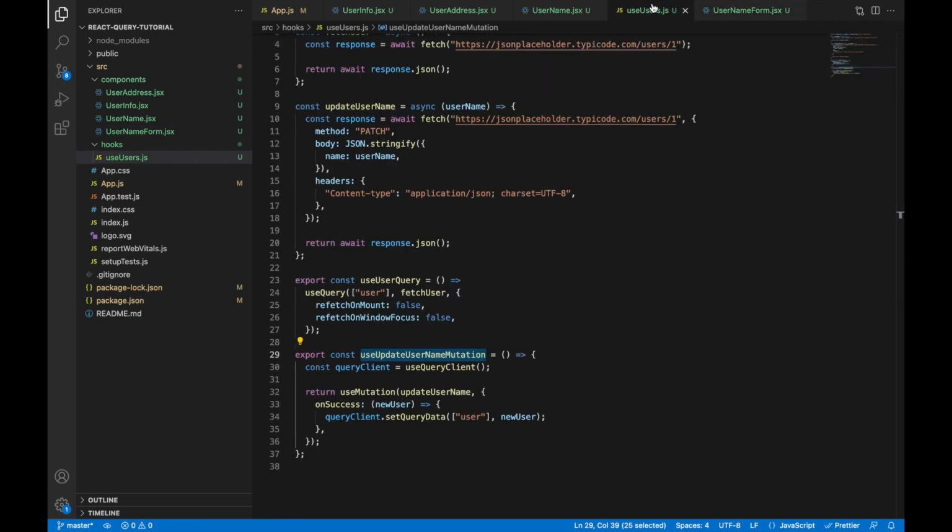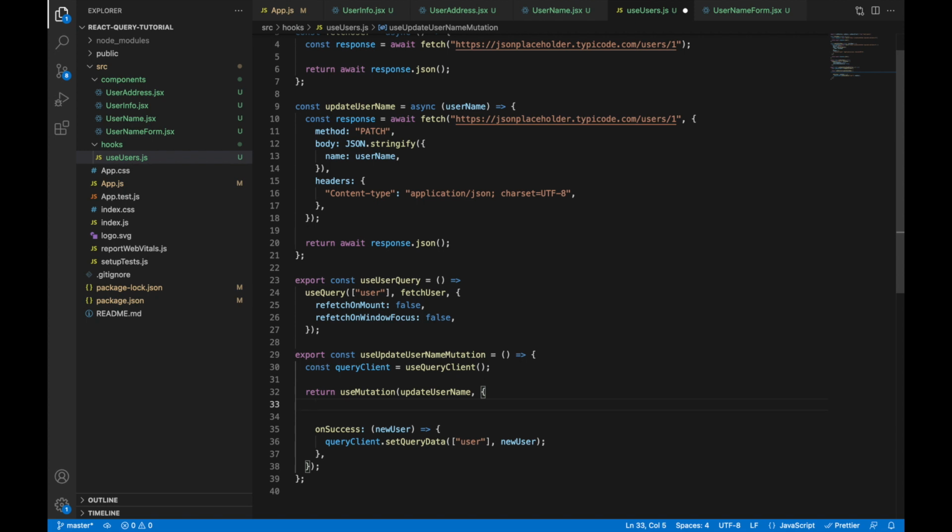Now I will show you the example of how you can update the user's data before getting the response from the server. This approach is called optimistic update. So I will use the onMutate callback function, which will be triggered immediately after calling the mutate method.